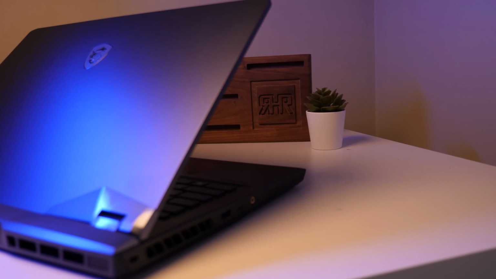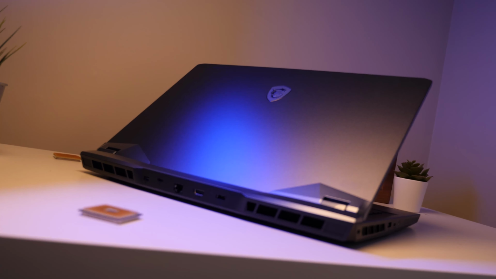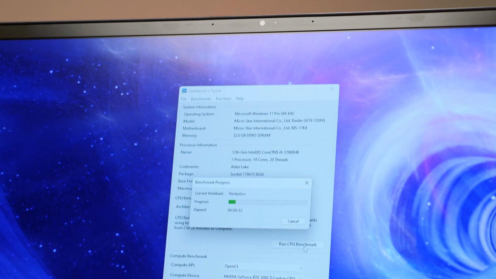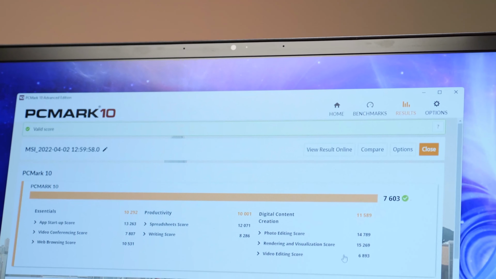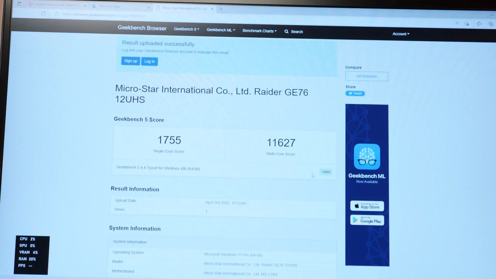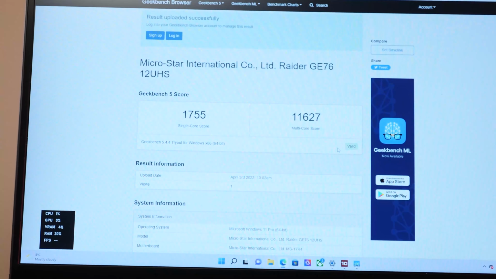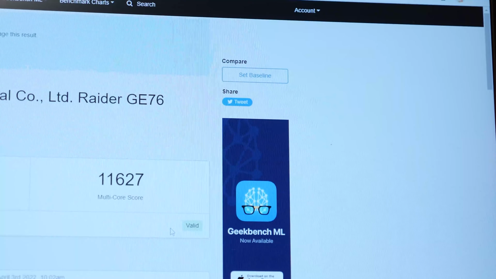Now, with all these new internal components, let's jump into the performance aspect of this laptop. PCMark 10 and Geekbench were used to assess the CPU's performance. PCMark 10 gave the laptop a score of roughly 7,600 points. On Geekbench 5, we scored around 1,755 on the single-core score and around 11,627 on the multi-core score.